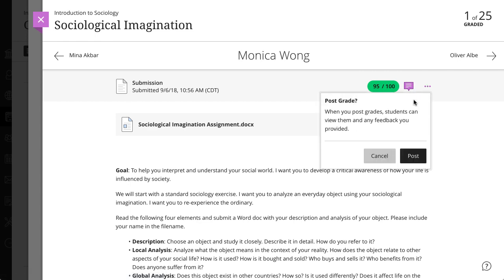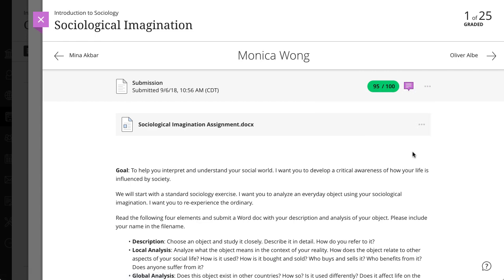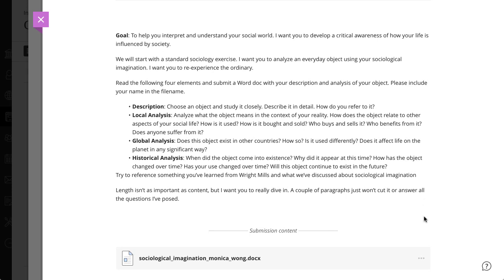Students will not see any annotations you made until you post the grade. And finally, after you post the grade, the system generates a PDF file with your annotations. You can return to the assignment and download the original student file or a PDF with your annotations.